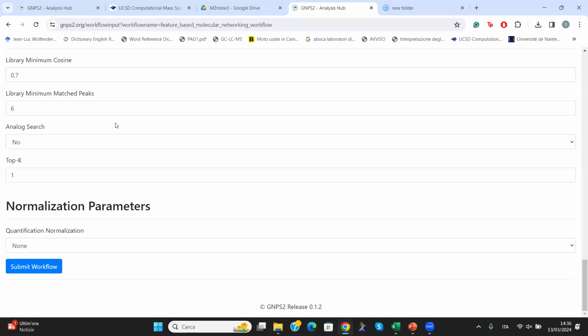At the top, this is the number of hits that you can have for each query molecule. For now it's one. I will skip the normalization parameters, and we can just submit our workflow. Is everything fine with all the data? Do you want me to come back to recheck all the data?